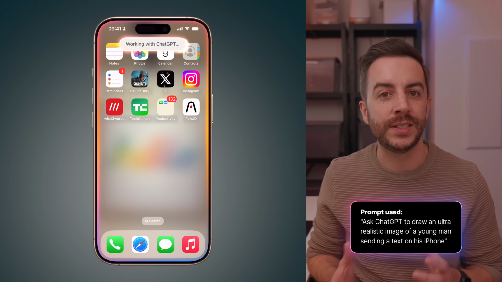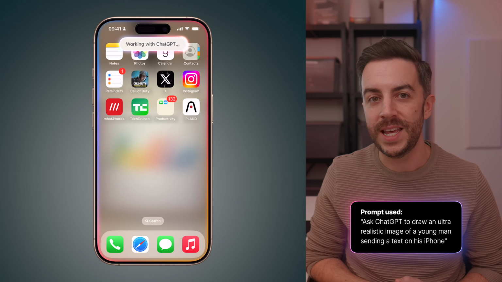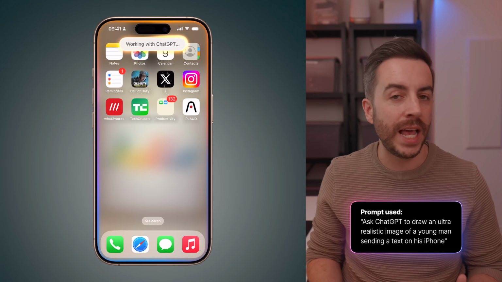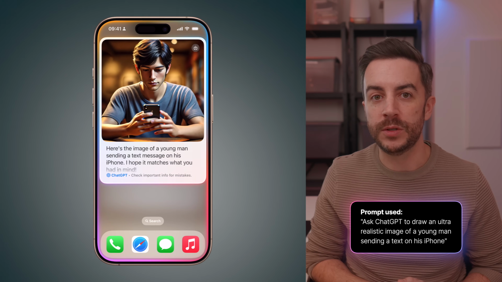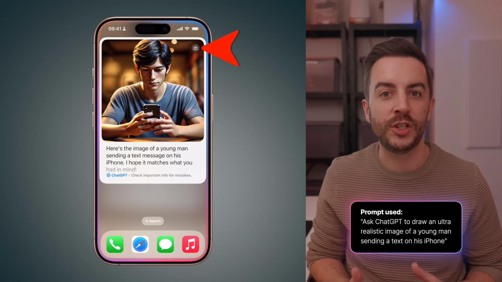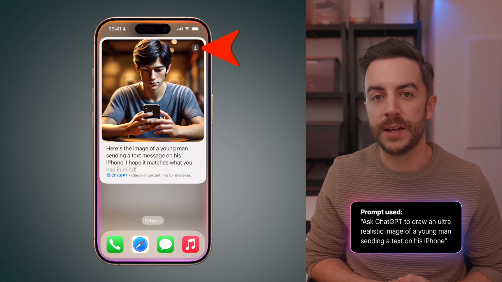So instead, I turned to ChatGPT. I asked it to create an ultra-realistic drawing of a young man sending a message on his iPhone, and seconds later, it generated a very usable image. From there, I can save the image directly to my phone using the Save button if I want.